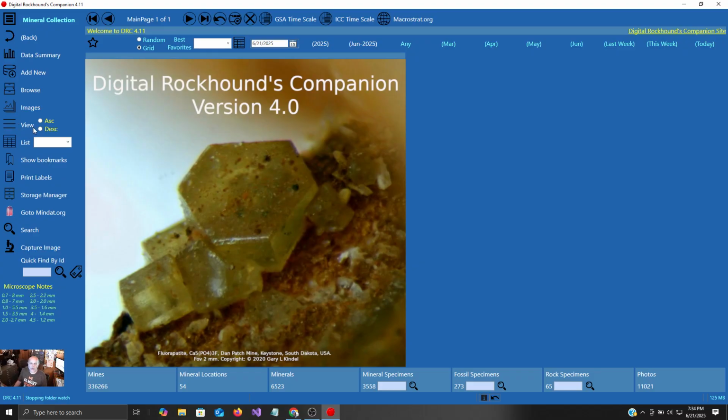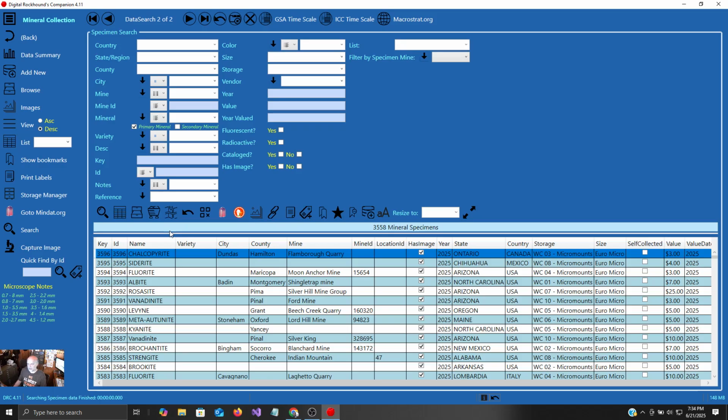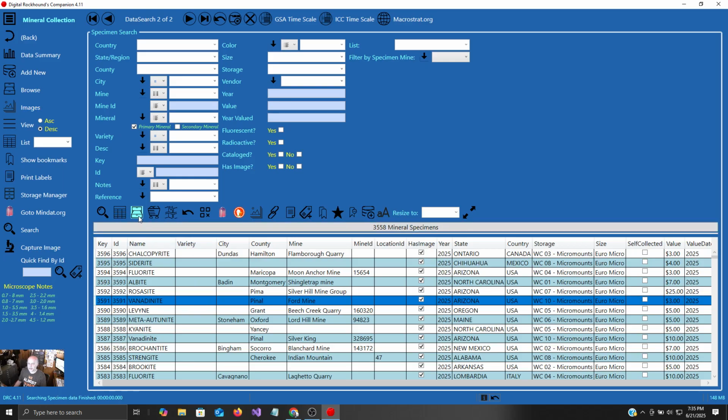So what you can do is you can search for a specimen. You can list all of your specimens, and I'm just going to show you the list. So what I'm going to do is generate a list of all the specimens in my collection, in newest to oldest. So right here. So there we go. So here I've got 3,558 mineral specimens cataloged. So I'm just going to pick one of these. I'm going to pick this vanadinite specimen.